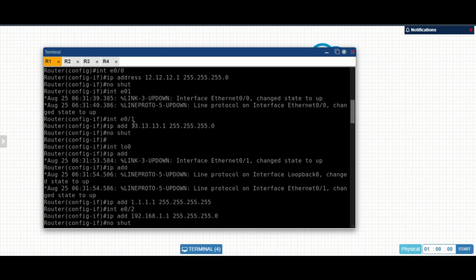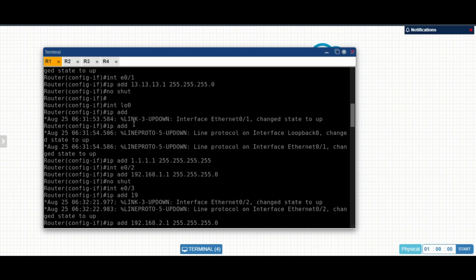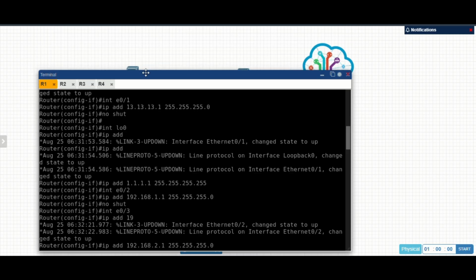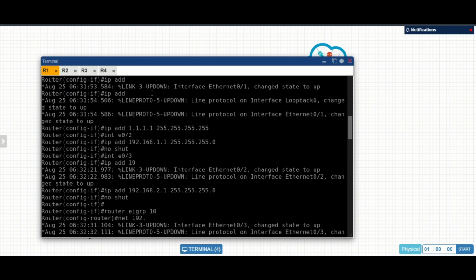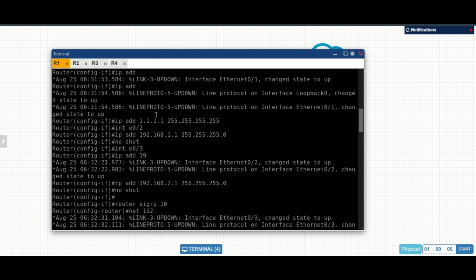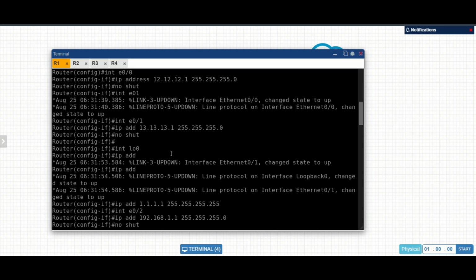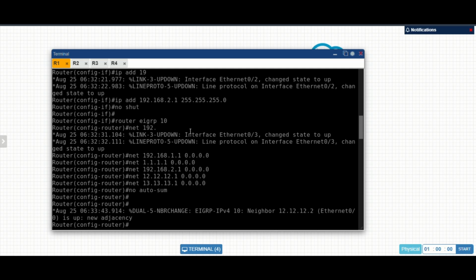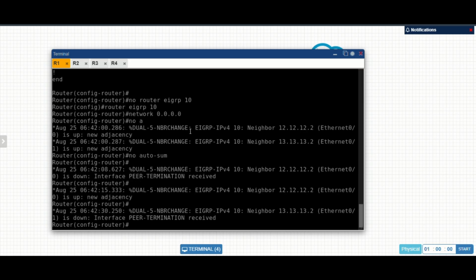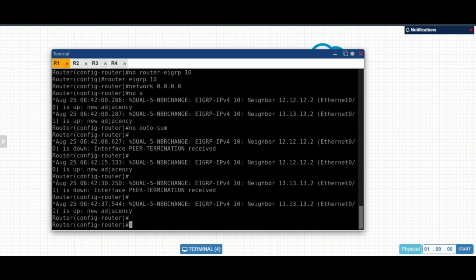And then don't forget the interface loopback, it is obligatory to make an interface loopback. And then interface 2 is connected to PC 5. And then interface Ethernet 3 is connected to PC 6. This is a different IP, okay. And then for the router EIGRP we use network 0.0.0.0. And now we can do show ip route.